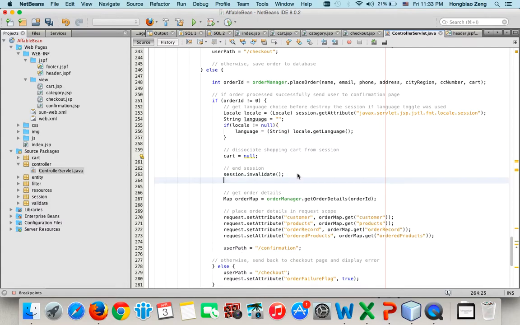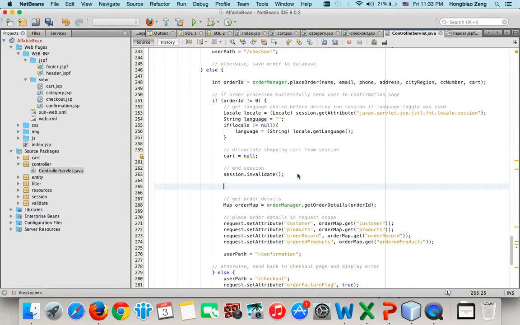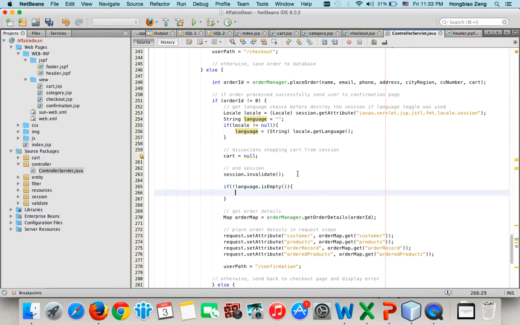Okay, after I destroy the session, I need to be able to keep the language, right? So if not language that is empty. Okay, if it's not empty, then the user language will have been chosen, right? So we reset the language attribute. So I will request dot setAttribute, and this language is the user-chosen language. Okay. Otherwise, I don't need to do anything else.